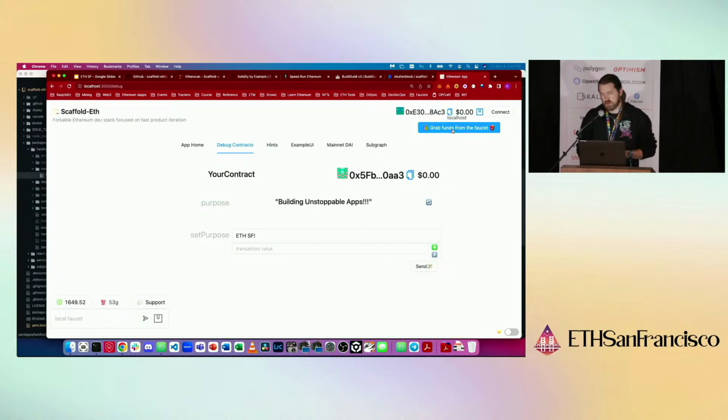So up here in the right-hand corner, you'll see this funds from the faucet button. You can quickly grab some funds from Hardhat, and it's going to inject those into your burner wallet. That's another cool thing about Scaffold ETH: it comes with this burner wallet support.